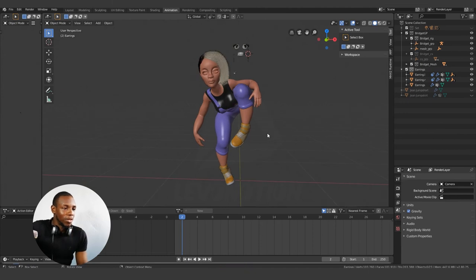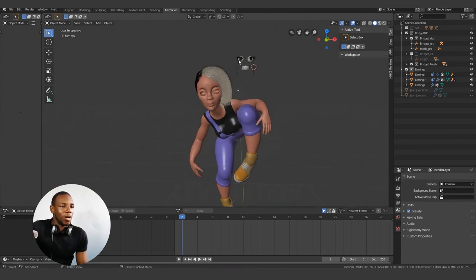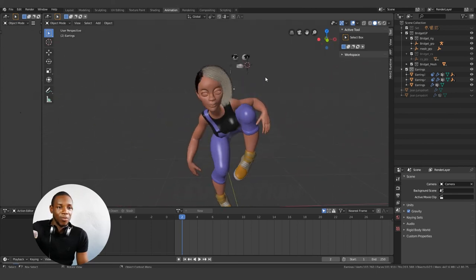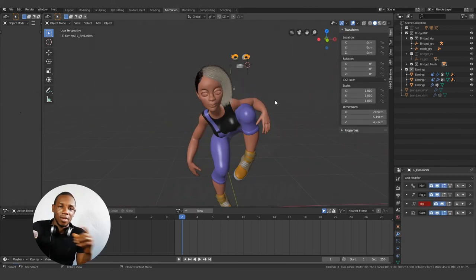And if you're observant, you notice that the eyes, the teeth, the earrings are going crazy here, and that's simply because I didn't apply those. So you get the logic. It's the same thing, just select every part of your character and then apply the rig, then you can successfully delete the rig. I hope you've learned a lot from this video.